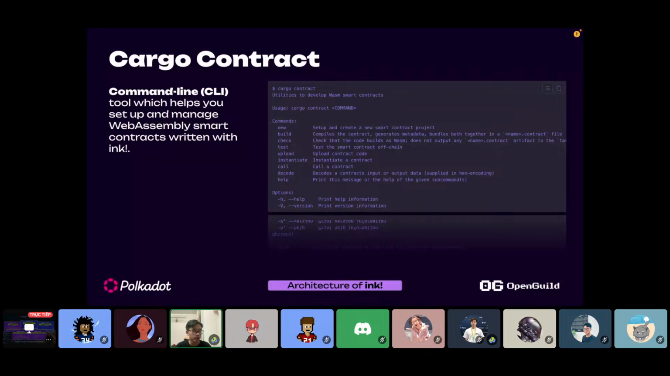Next is about the cargo contract. Cargo contract is the next component when you develop the Ink application. Cargo contract is the command line interface tool which helps you set up and manage WebAssembly smart contracts written with Ink. Here you can see how to install cargo contract. The installation steps I can send later to the OpenGuild Discord.